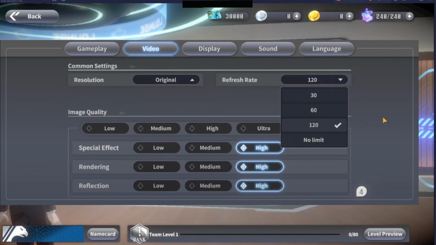And then for this one, you have to set your resolution to original, and then for refresh rate it is 120. And then tap the game again.